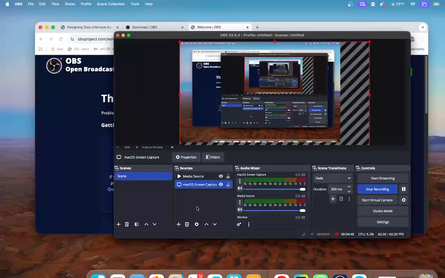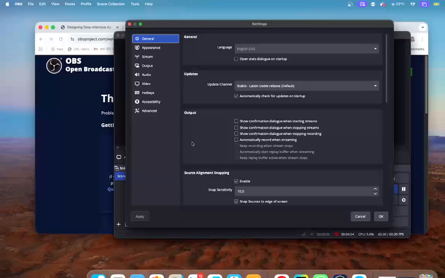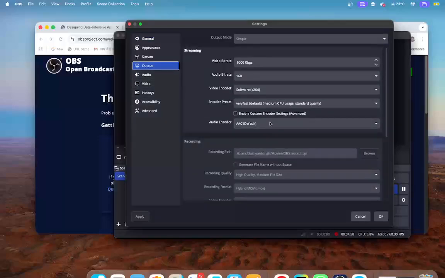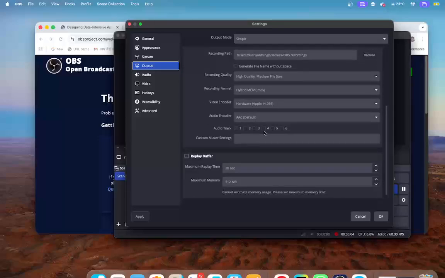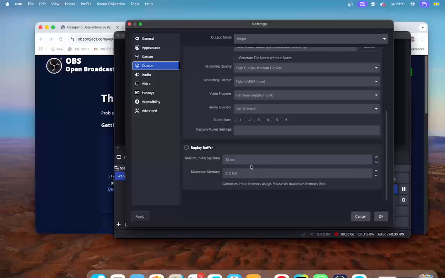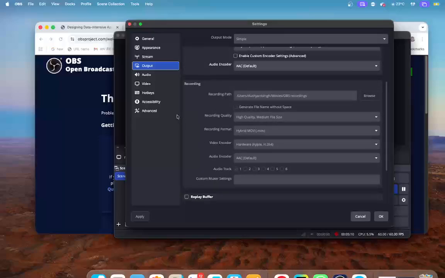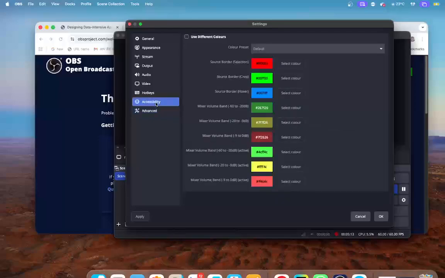I think this is going to be really professional. This really helps people to record quality videos, and you can also determine the quality of the video. For example, for output, you can choose between high quality, medium quality, or low quality, depending on your requirement. This is also a replay buffer, but this tool is really advanced.